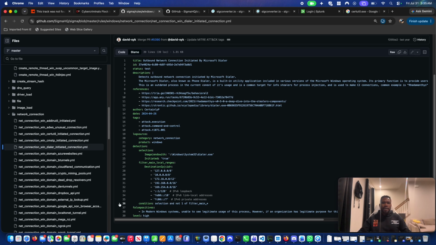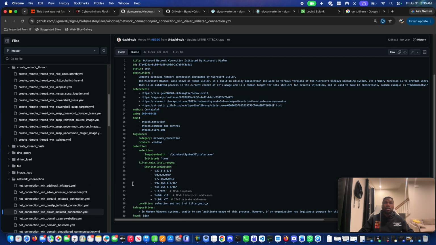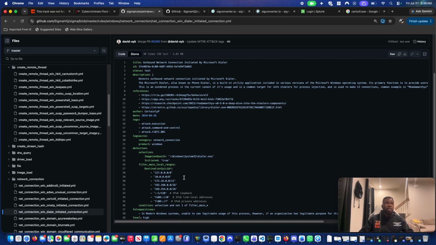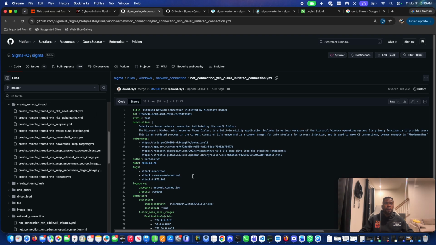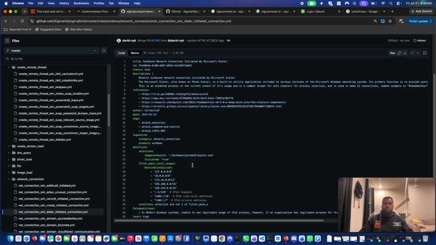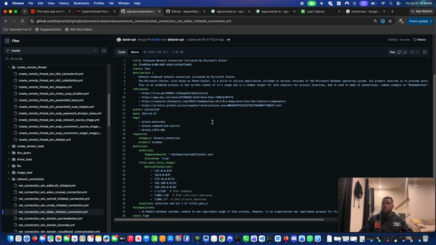Okay, let's look at the last one, and then we're going to call it a day. And then we're also going to plug it in and see how it's going to detect in the converter, and then we're going to call it a day for this one. So recently I was doing some investigation and I saw the dialer, which is pretty cool. I'm looking at it right now.